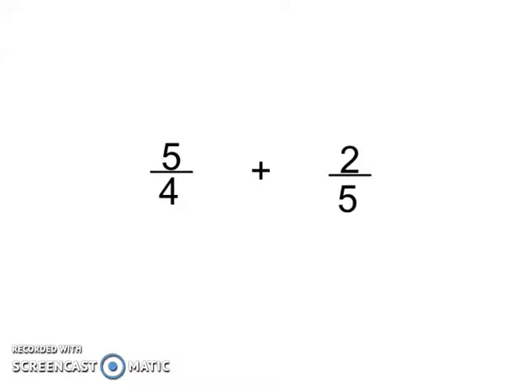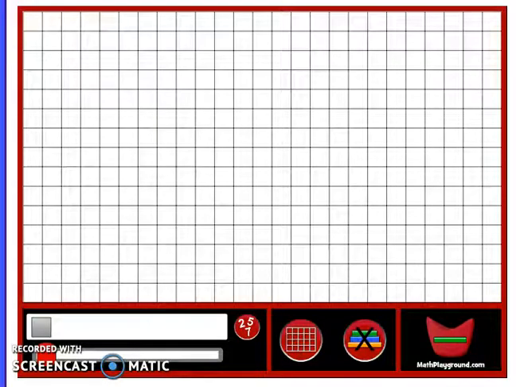I want to show the addition of 5/4 plus 2/5. In order to add fractions, we must first define our whole. We need to show both fractions in the same size whole so that we can combine them. We want to think about addition with fractions just like we do addition with whole numbers. We literally want to just put these two pieces together and then find out how much we have in total, in sum. So let's see what this looks like with the Cuisenaire rods.